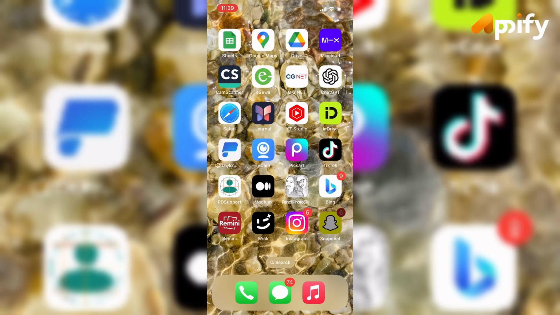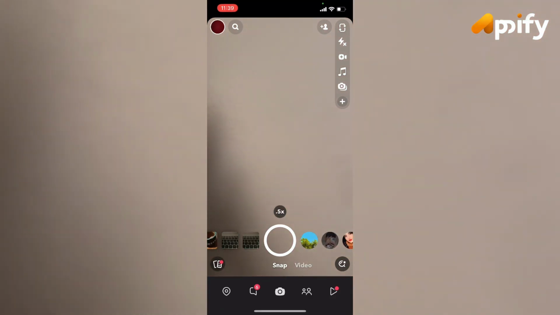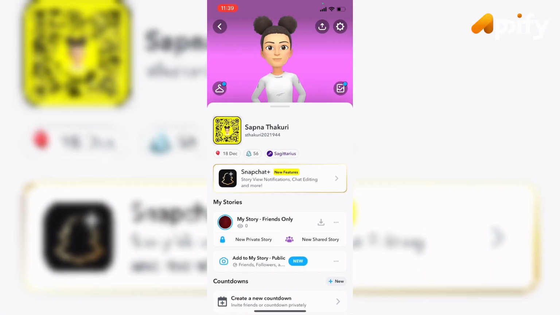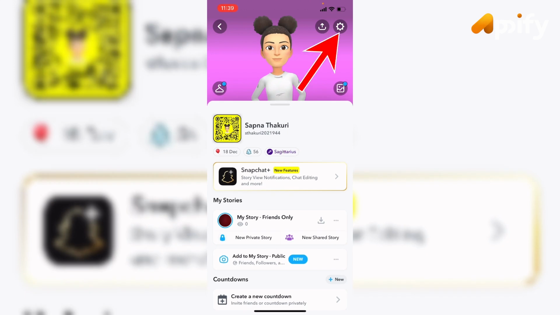First of all, open your Snapchat. Make sure you have already downloaded Snapchat on your device. Now go to your profile. Here this will navigate you to your profile page. Now tap on the settings icon on the top right corner.